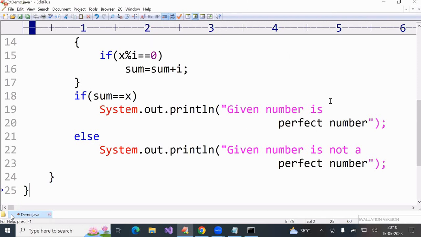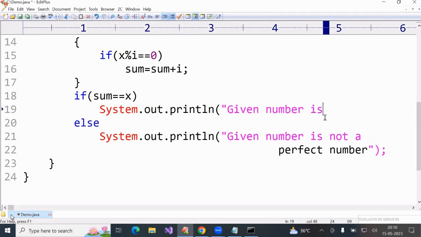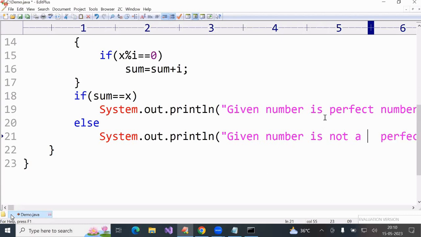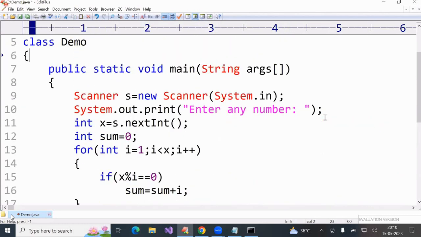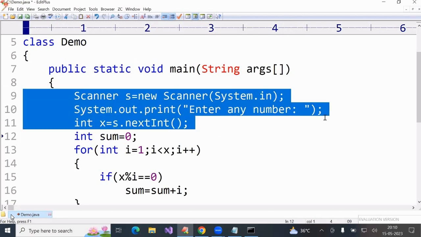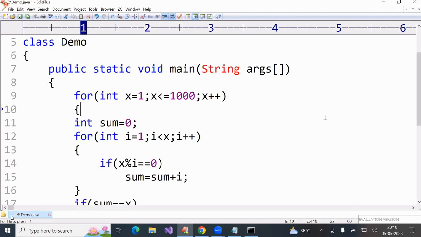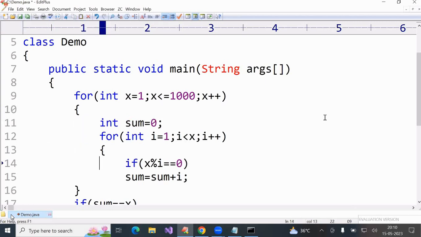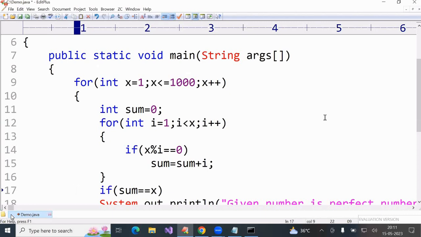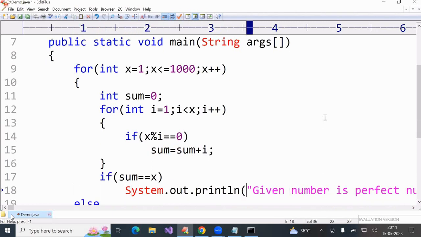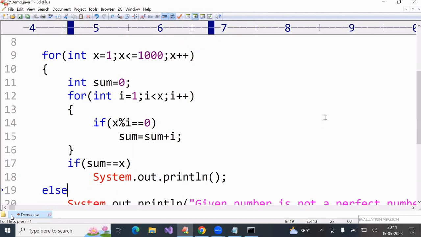See. Now no need to accept. The x value you have to take 1 to 1000. Integer x equal to 1, x less than or equal to 1000, x plus plus. Over. If it is perfect number, now no need to print like this. That number you have to print, x value. Over.